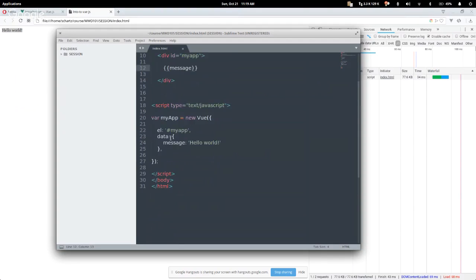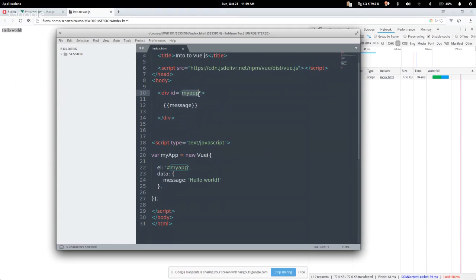So we did not write hello world directly in here. We told Vue.js that this is the data, which is this string hello world, and this is the element, my app. We are telling Vue.js that we need to write or show this message variable at this position. That is essentially the thing which is going on here.